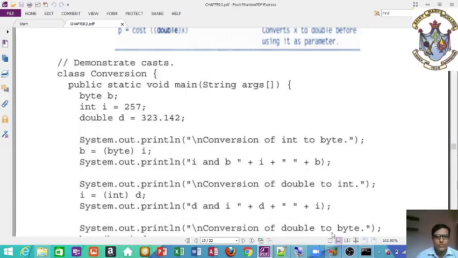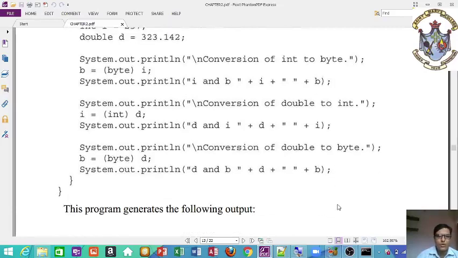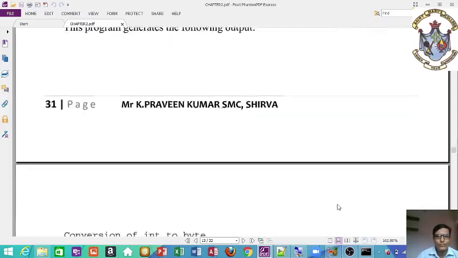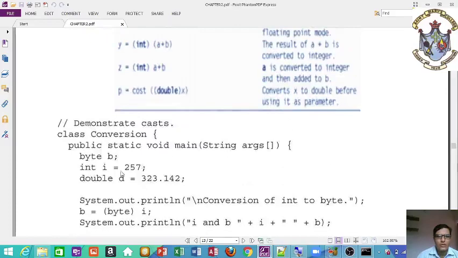If you display the I value, it will show 323. And conversion of double to byte, I don't know, it may be approximately 1. Let us see what output it generates. If you execute this program, it gives conversion of I and b, 257, as 1. Whatever I value you assigned, 257, it is converting into 1.